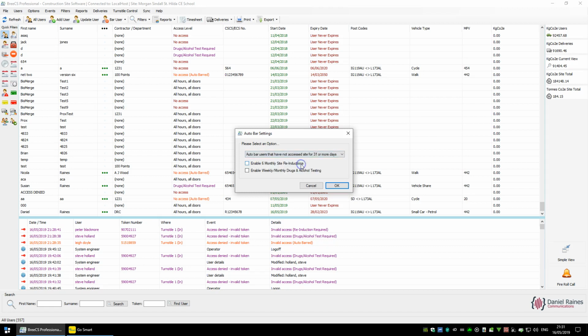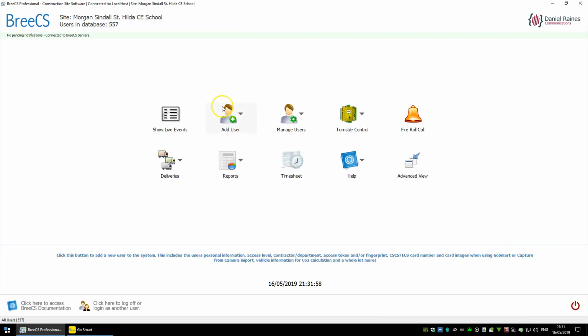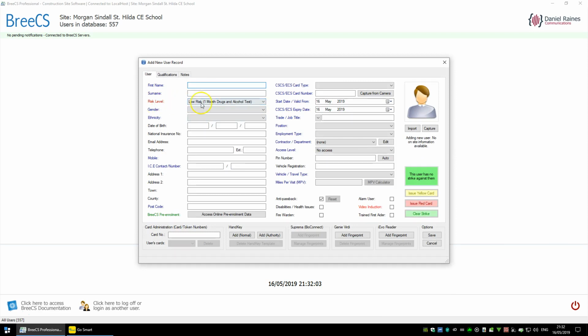But if you do enable it, you can also optionally enable 6 monthly site reinductions and or weekly / monthly drugs and alcohol testing. If those options are enabled, when you add or edit a user, this new option for risk level becomes valid. Now I can select whether this user is a low risk and requires a monthly drugs and alcohol test, or is a high risk and requires a weekly drugs and alcohol test.